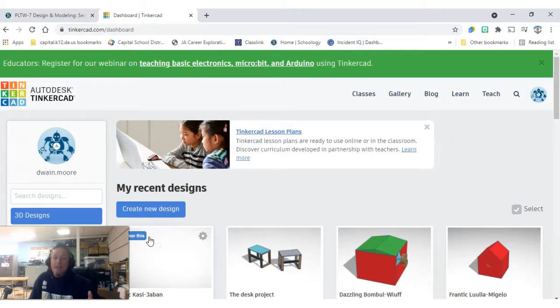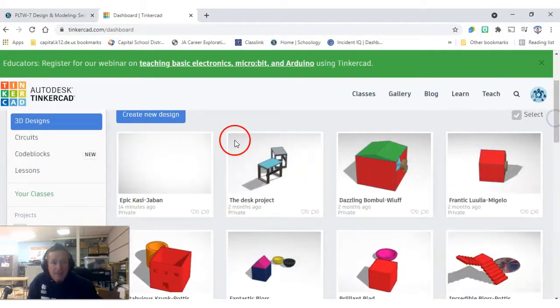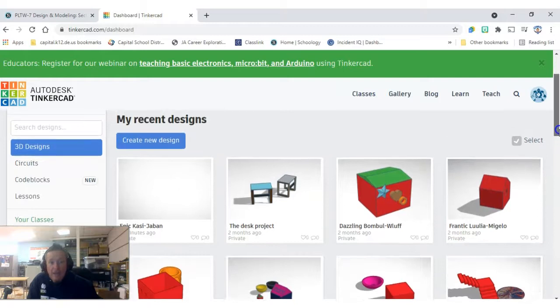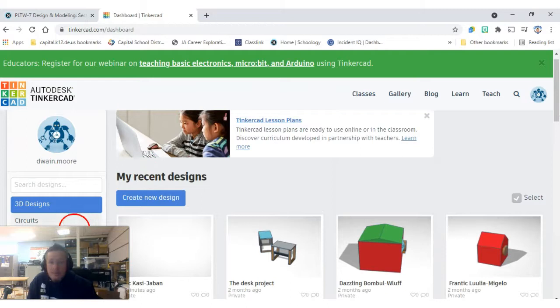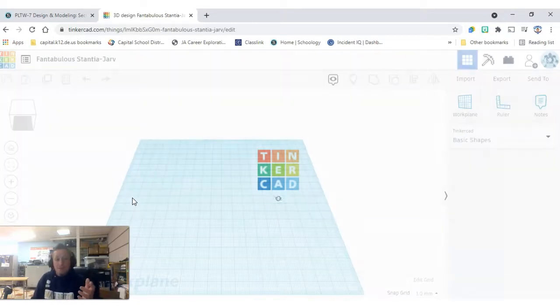Now, once you're in TinkerCad here, if you've never been in here before, you won't have any designs. You'll have nothing here, and that's okay. I have designs because I've been in here before. So what I want you to do is just take a look. You've got classes, gallery, blog. Actually, you wouldn't have classes. That's a teacher account. But you have these options up top here. This little robot always brings you back home. You want to make sure you're on 3D Designs over to the left and go ahead and click Create New Design. And this is going to open up a blank canvas for us to work on.